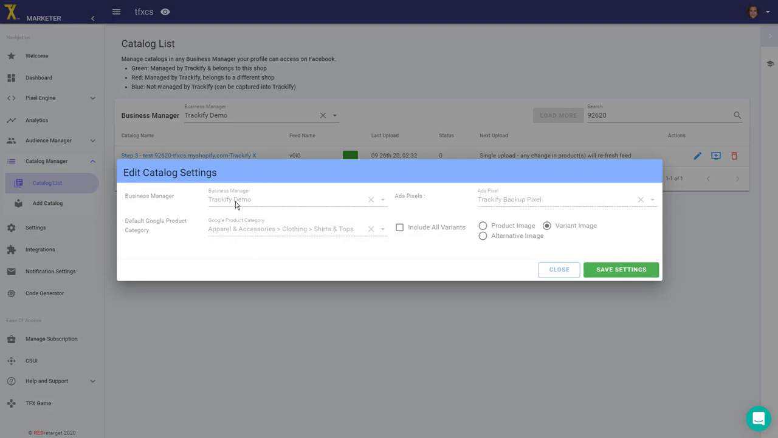And you can see here the business manager cannot be changed. The Google default category cannot be changed either. The pixel that's assigned to this catalog cannot be edited either, but the settings here are changeable. So these, you could edit them. You could select a different image type that is used for the ads, and you could switch the catalog format from including only the front-facing variant to where it would include all variants if you check this box. Let me actually, while we're here, explain these image settings, because that's good to know.